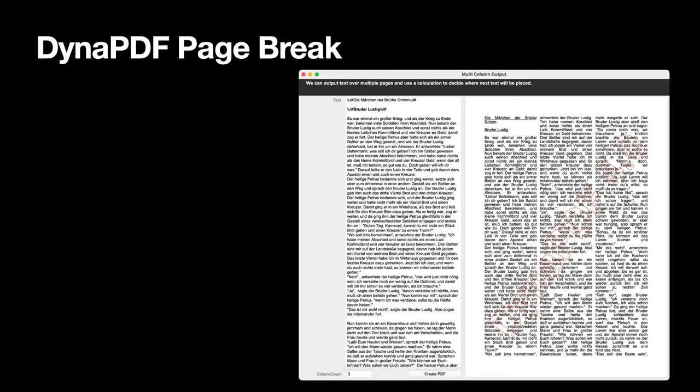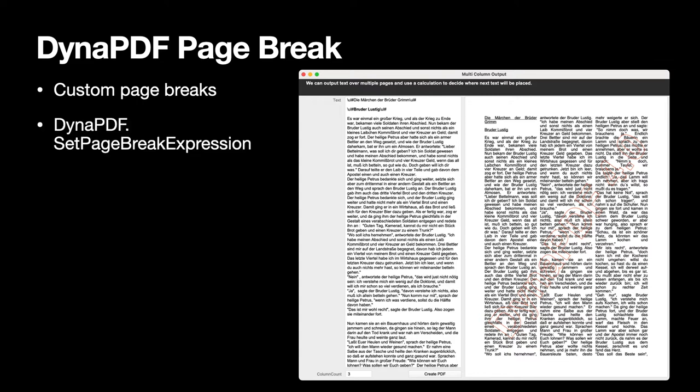Then we got new functionality for page breaks, especially custom page breaks. As you see on the example screenshot here, we do output here text in three columns. That's by using our DynaPDF set page break expression, where we put in a calculation to decide where to continue the text. If we create a PDF here, we pass in a long text, which actually fills something like 20 pages. And then it's set to start on the first column on the first page.